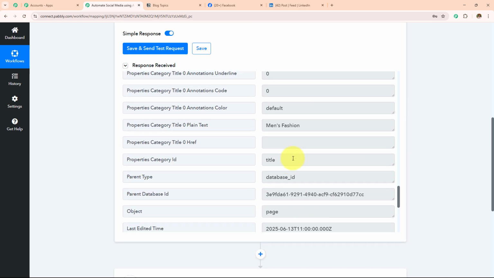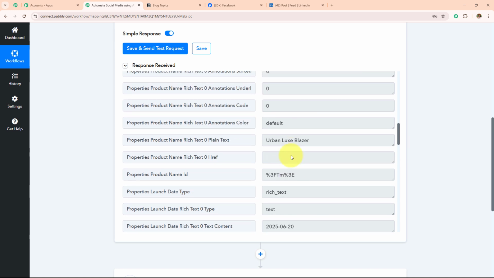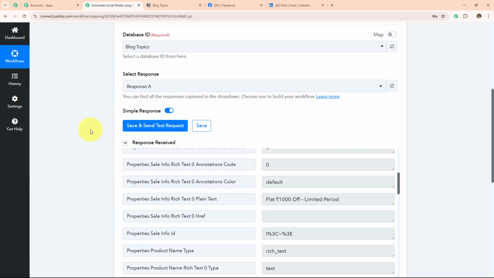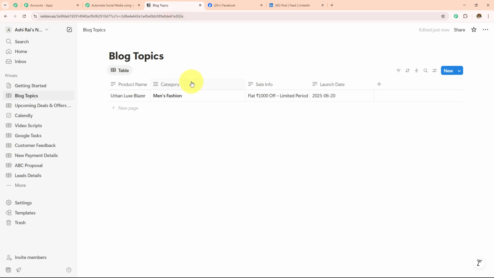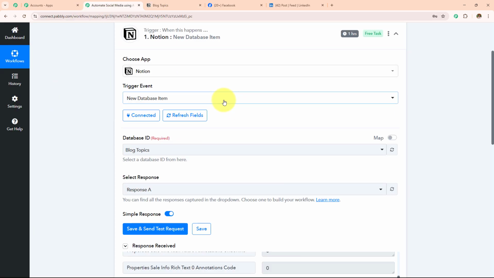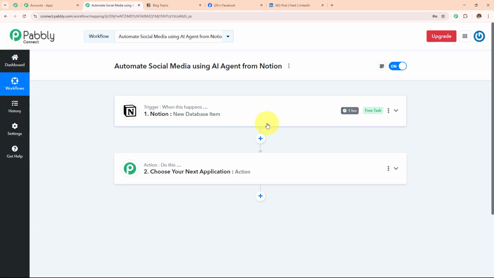Now here I have received the response, and this shows the connection setup that we have created between Pabbly Connect and Notion is successful. And now whenever I add a new title or a topic or the product detail in my database, this complete workflow here will get triggered. And also it is important to notice that Notion is a polling based application, which means Pabbly Connect will check for the response after 1 hour and not instantly.